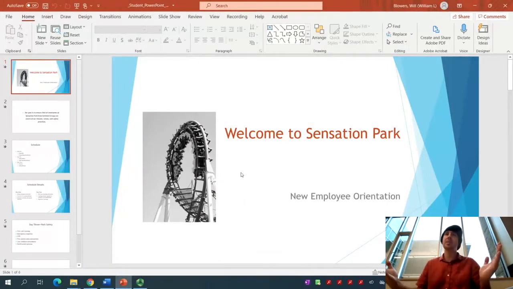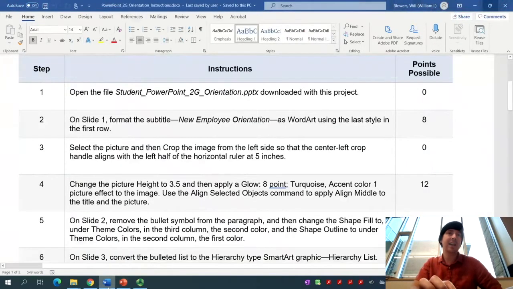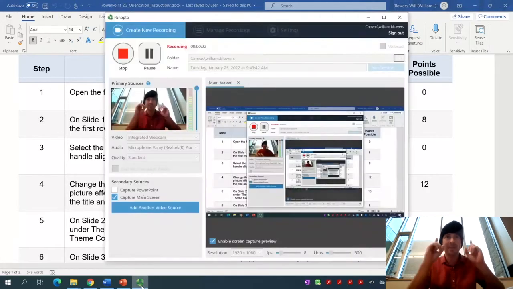Today we're being welcomed to Sensation Park. We have a new employee orientation. Here are the directions. First order of business, we need to format the subtitle, New Employee Orientation, as word art using the last style in the first row.